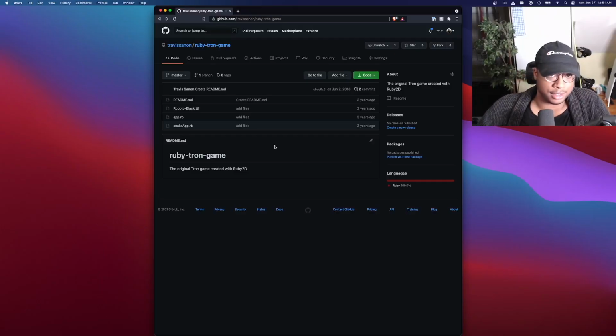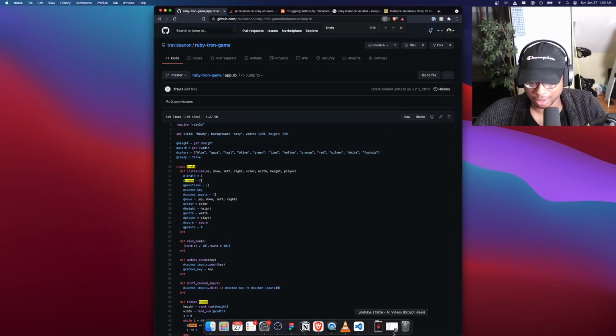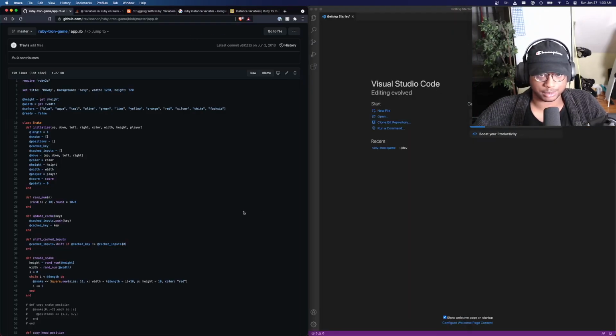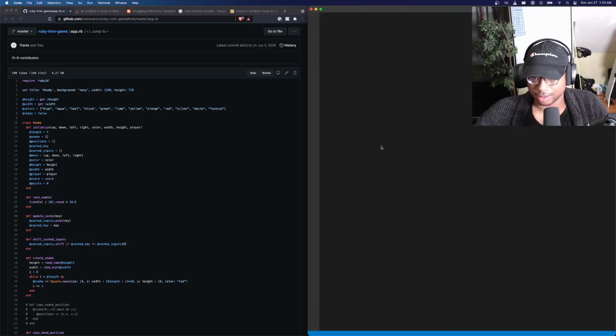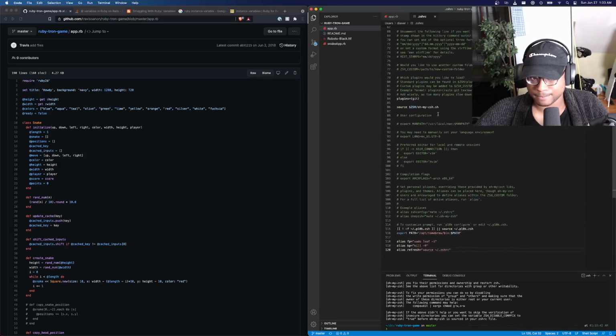So going back to here, my Rubytron game. I gotta figure out how to download this, or not download, but play this. Let's just clone this. I think I already cloned this. So let me go to Visual Studio Code, open this up to the left. Yeah, there it is right here. Rubytron game. How do I run this?